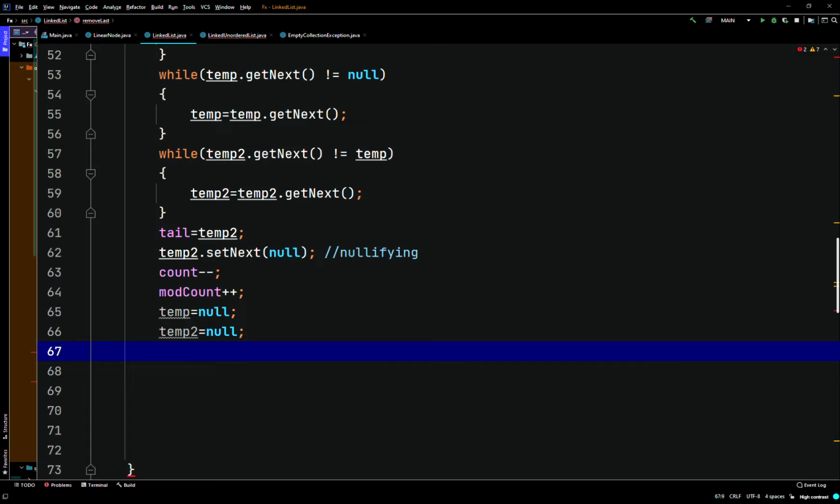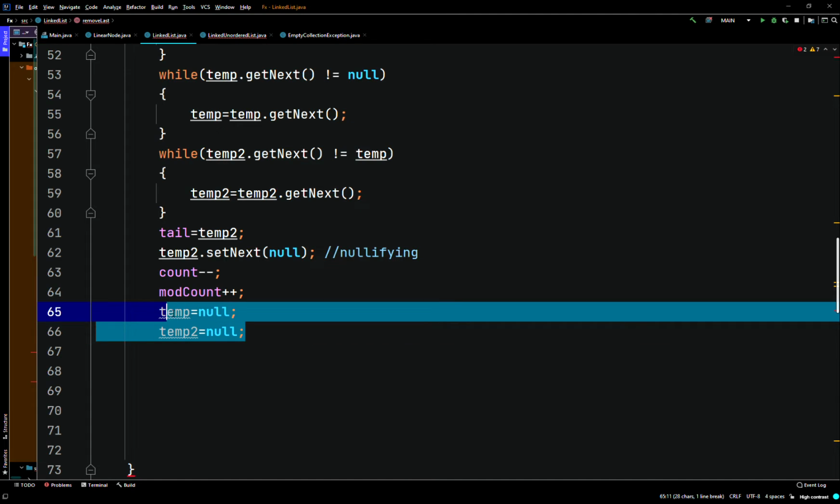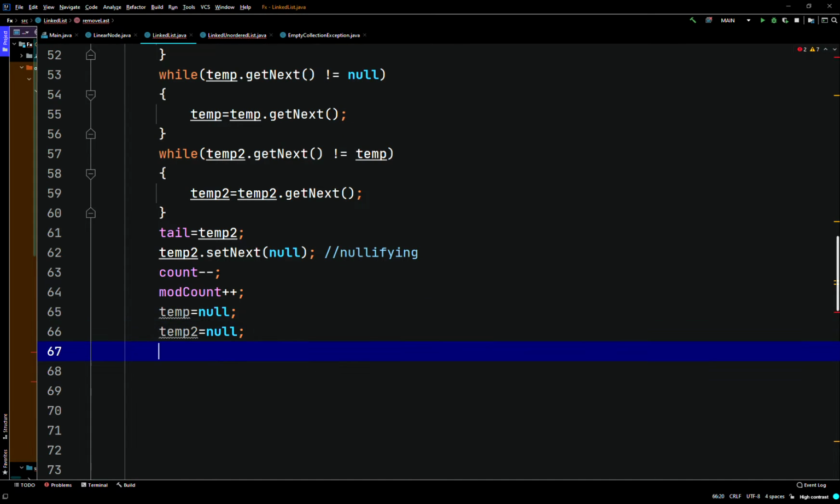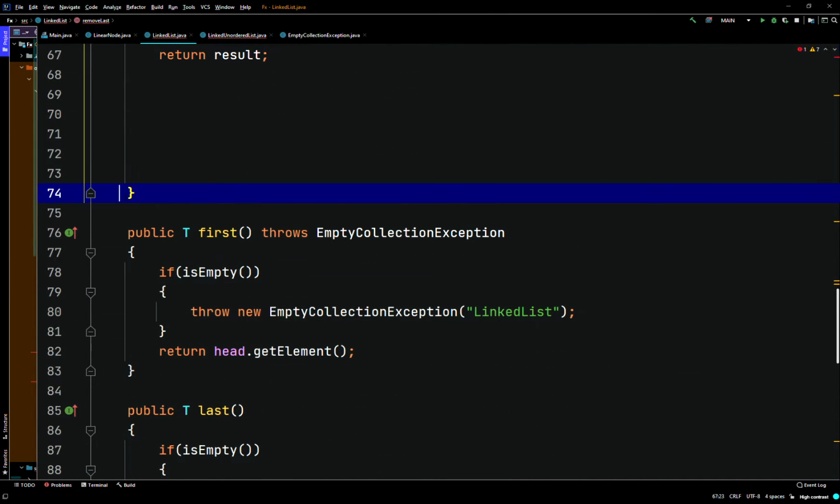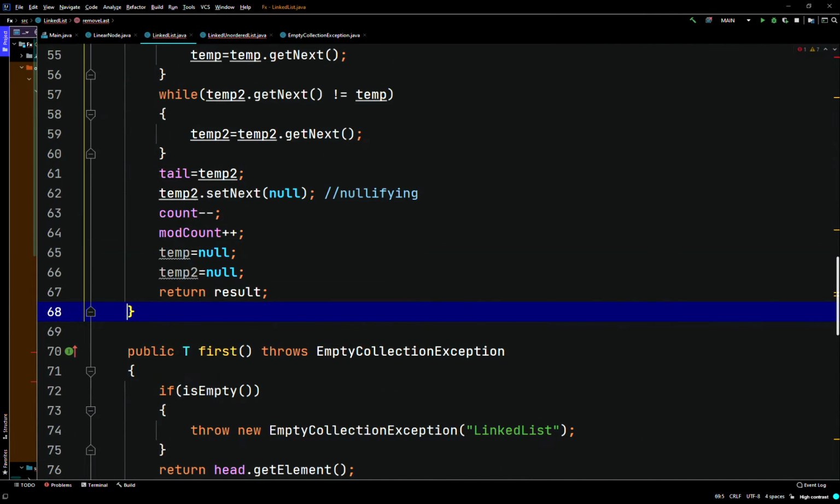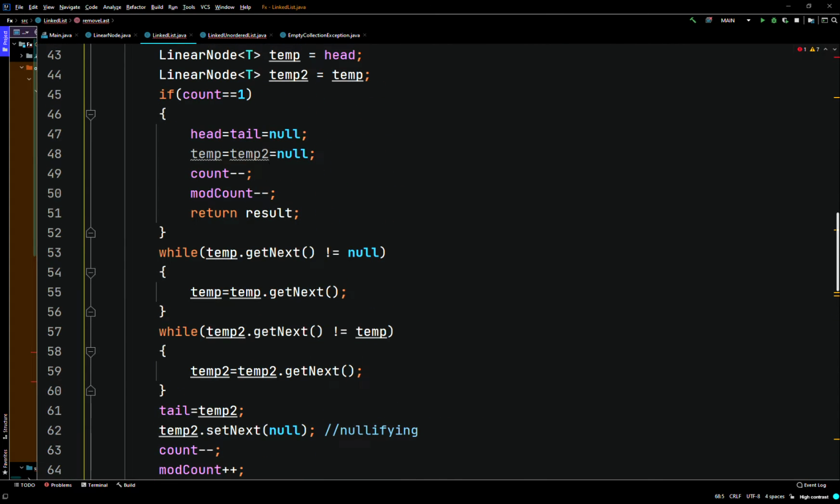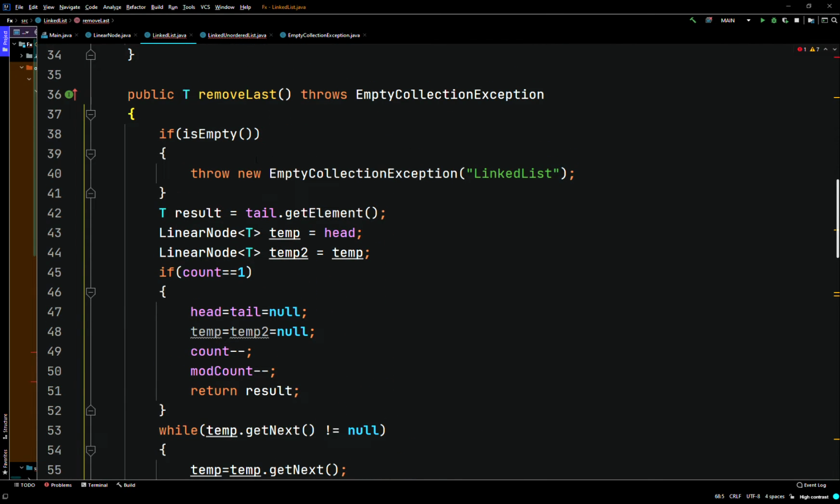So if temp points to null, then temp2 points to null. After we've nullified it, we're going to set them to point to null to make them eligible for garbage collection. Then we'll return result. So that should be all. We're missing a bracket. No, we're not. It's down here. So that should work. Can we nullify this now?